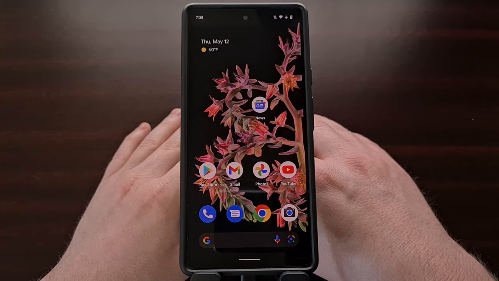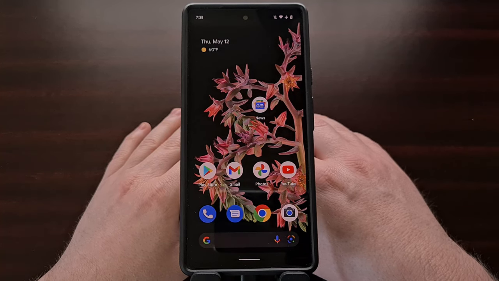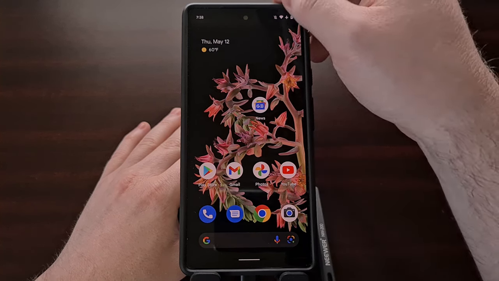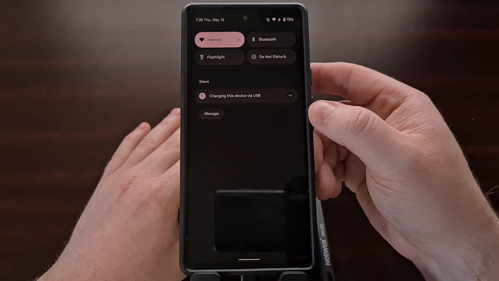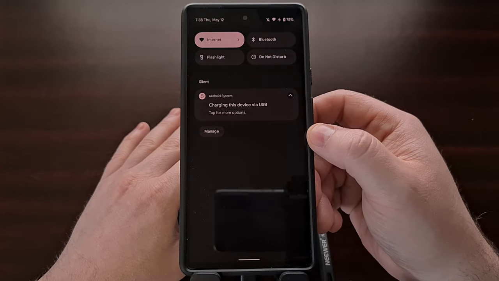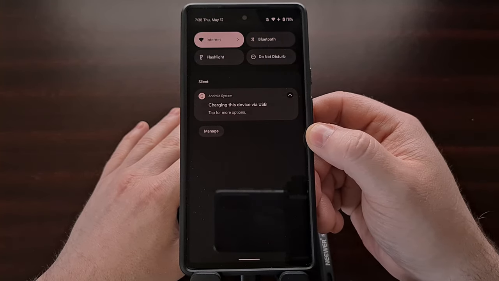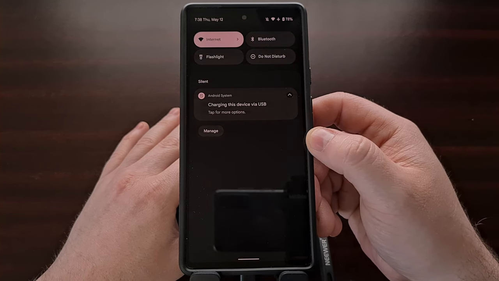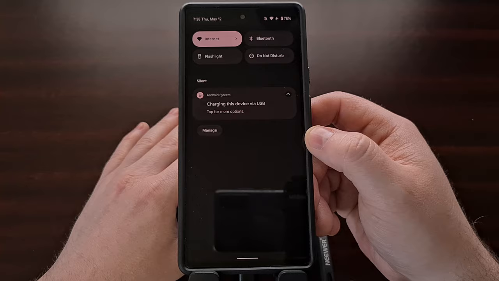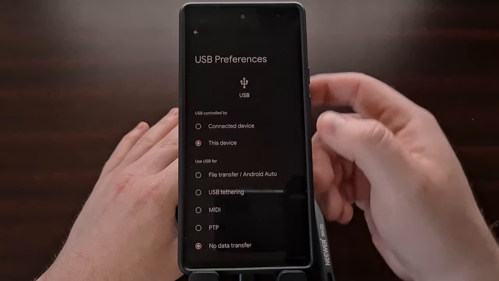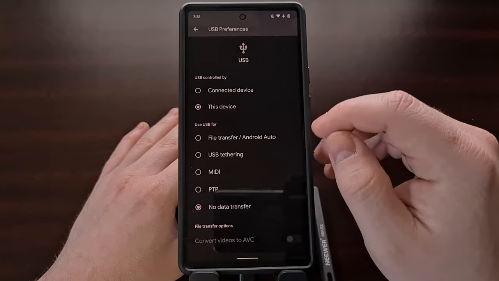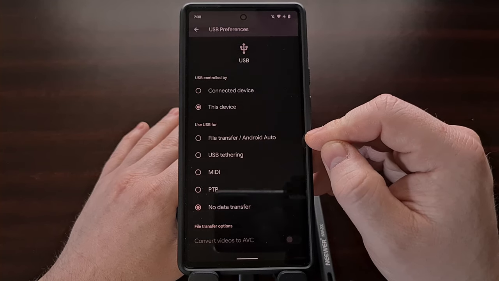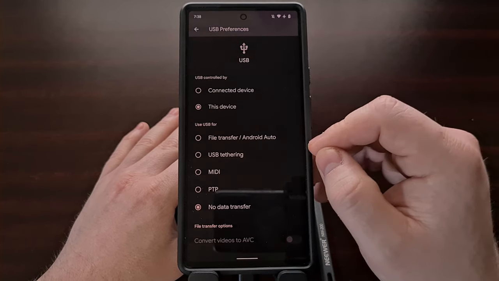When you plug in a USB cable to a modern Android device, you'll likely get a notification to inform you that your device is currently in charging mode. Now, if you want to transfer files from your smartphone or tablet to your PC using that USB cable, then you're going to need to tap that notification and switch over to file transfer mode in order to move those files off of your device.